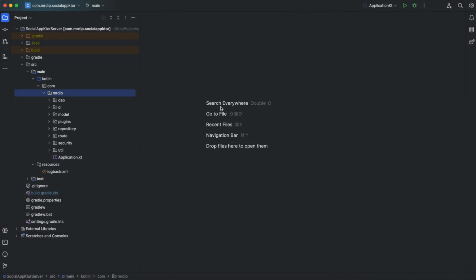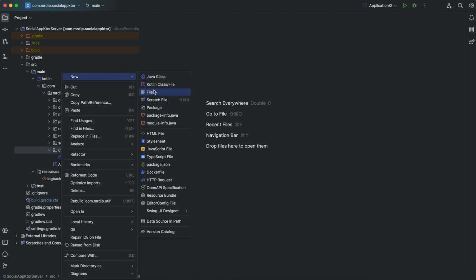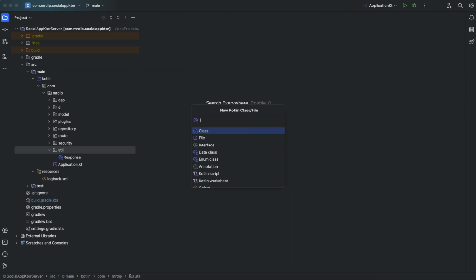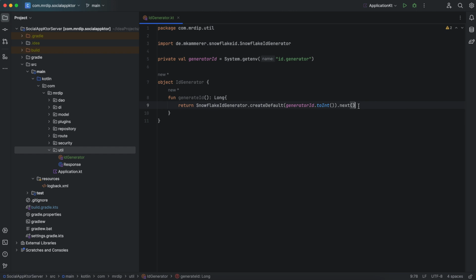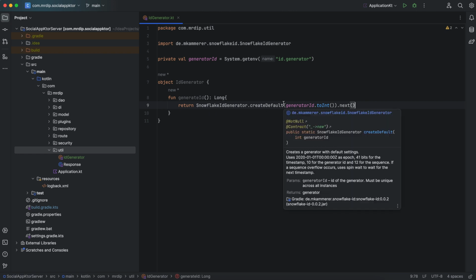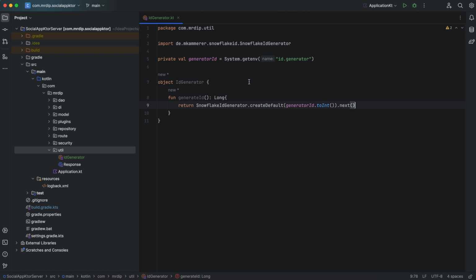So after adding the Snowflake ID library, I'm going to create a file inside this util package that will be responsible for returning an ID whenever we need one. So let's create a Kotlin file, and I will call this ID generator. I'm going to paste code here to not waste time, and I will explain what it does. Alright, so what we have here is first of all this generator ID, which is a value that the Snowflake ID generator will use to generate a unique ID for our application.